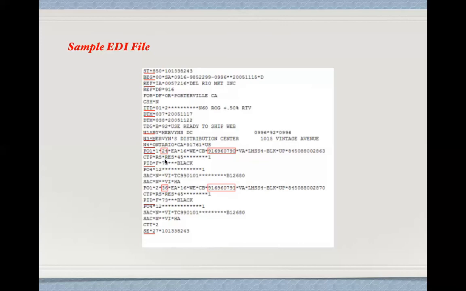And these are the loops. So here N1 refers to the name. N3 is the address information. N4 is geographic location, etc. And PO1, these are loops, repeating loops over here. You can see PO1, PO1. So these are the identified instances.